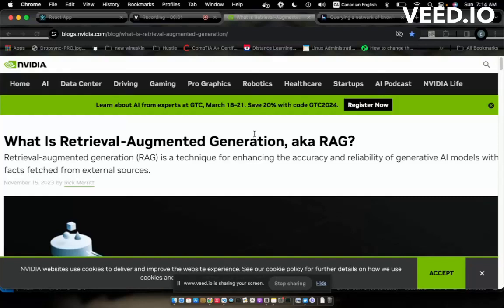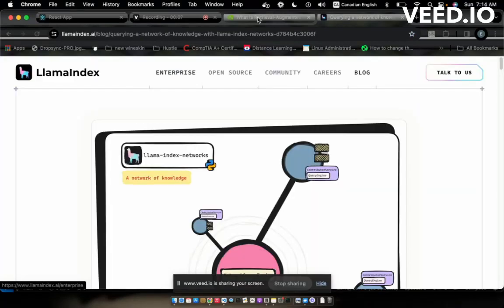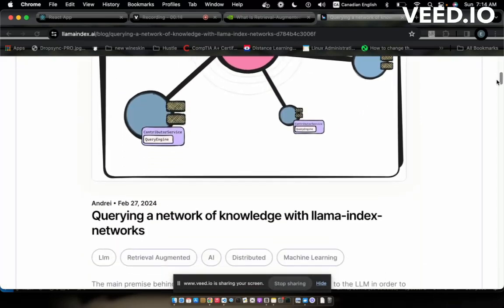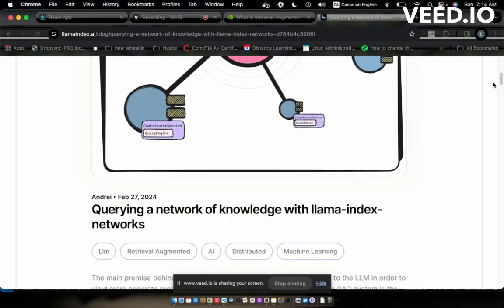Hello, everyone. In this video, I want to demonstrate how effective Llama-Index networks are at implementing RAG applications, specifically with their new extension known as Llama-Index Networks.